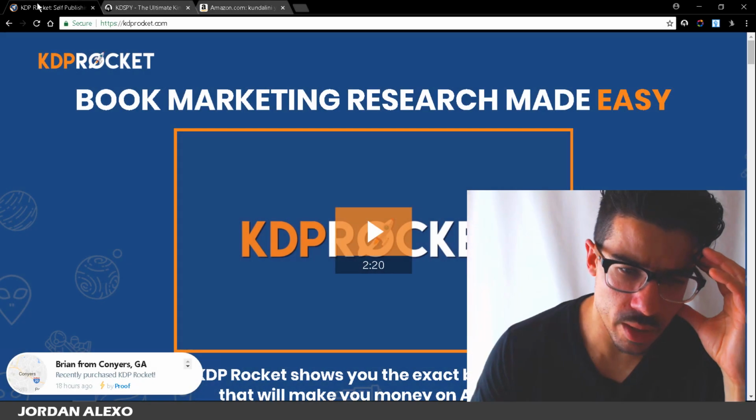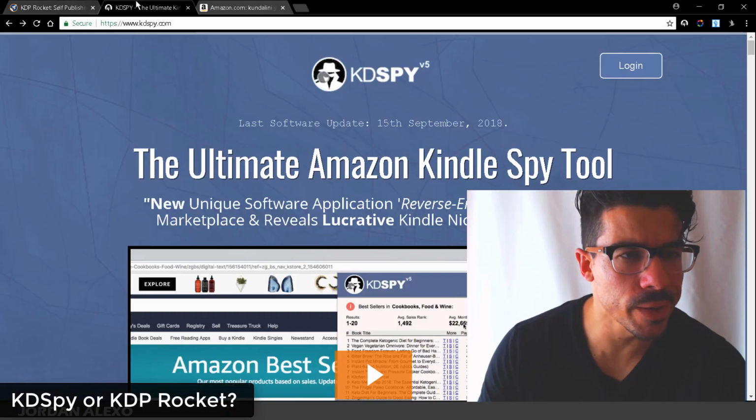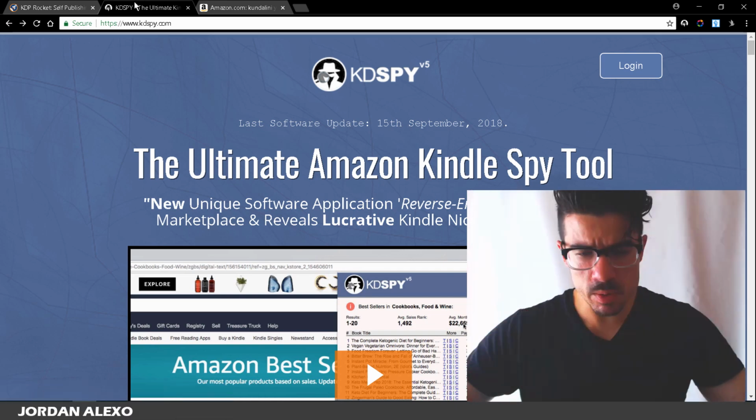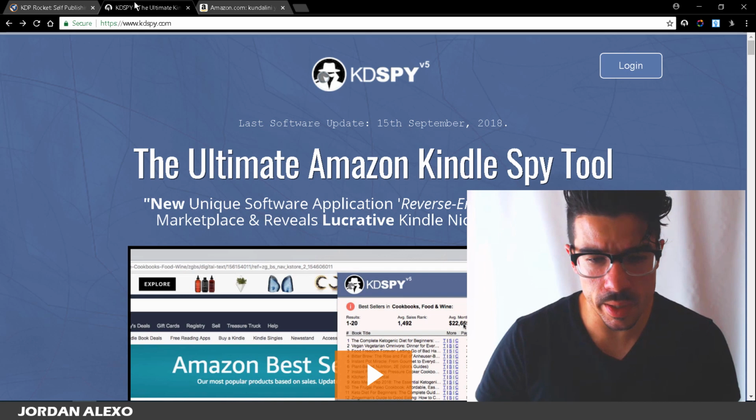Gosh, I don't know what I should get. Should I get KDP Rocket or KDPSpy? They both look so similar and I'm just confused. I just don't know what I should get.